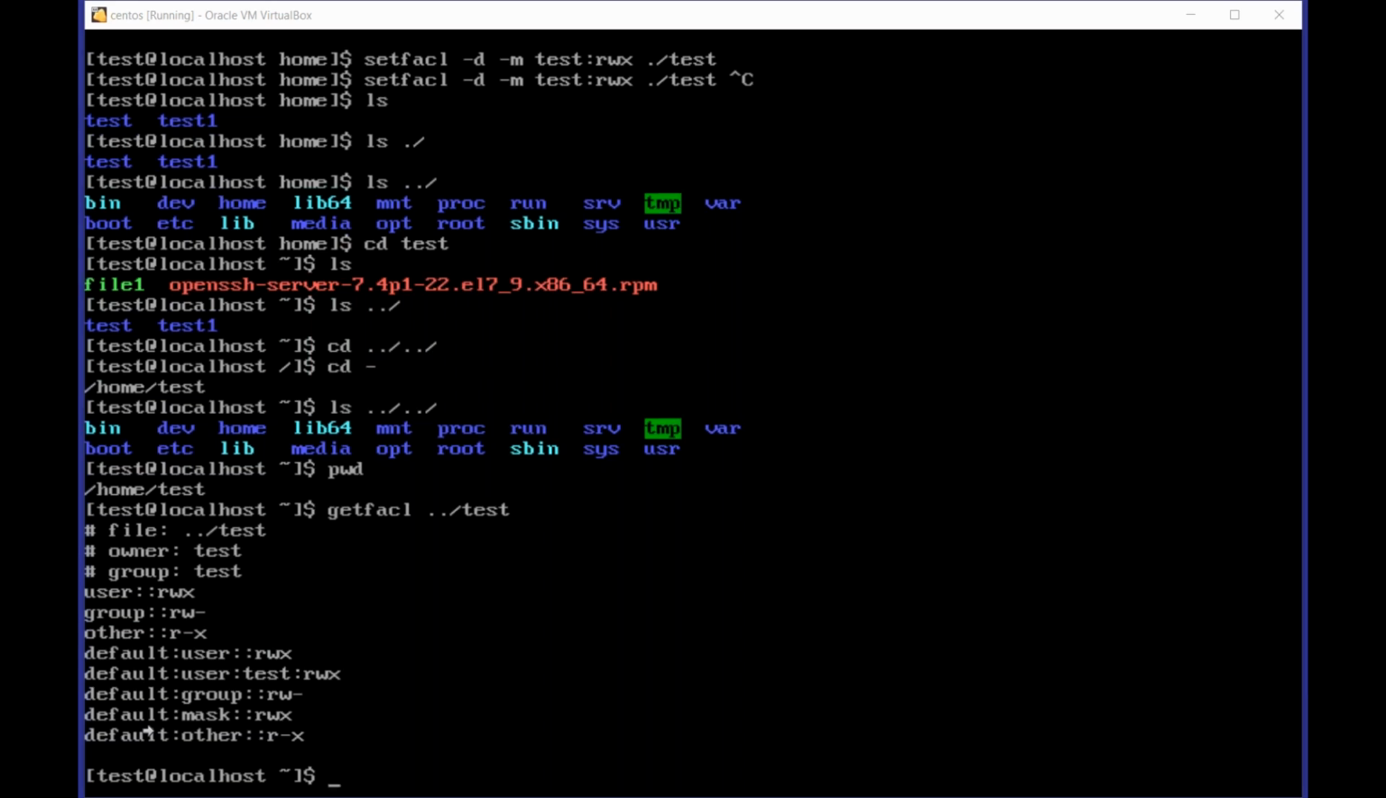So the meaning of default here is that whatever file I'm going to create inside that directory is going to have the same set of rules that I have applied for that particular directory. That's the meaning of default. You can change the default, you can do whatever you want.